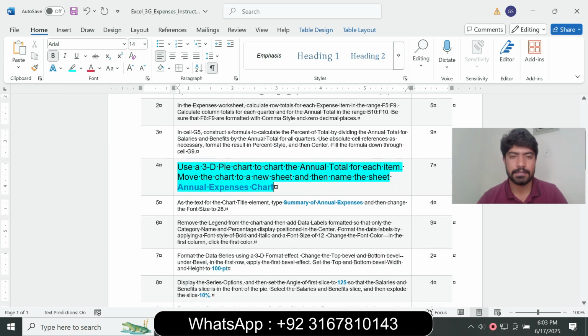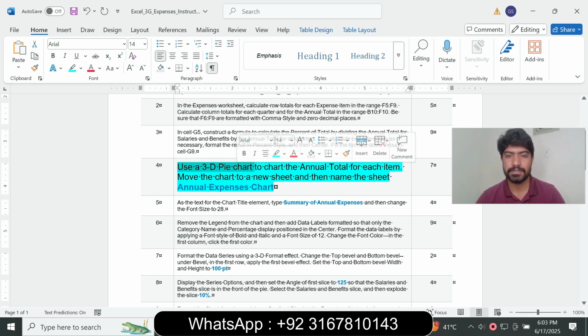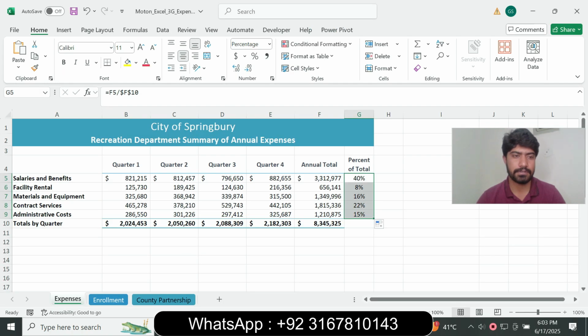Use the 3D pie chart for the chart's annual total for each item. Move the chart to a new chart sheet and name the sheet Annual Expenses Chart sheet.